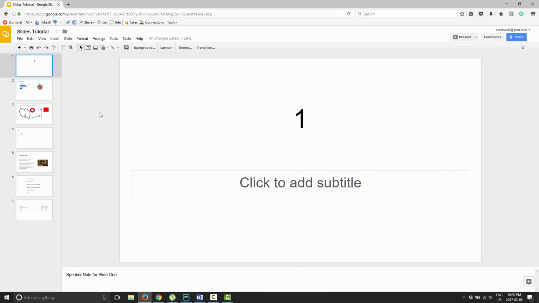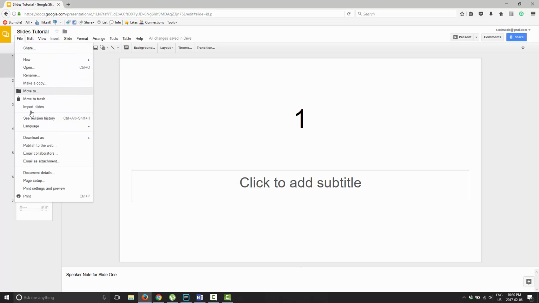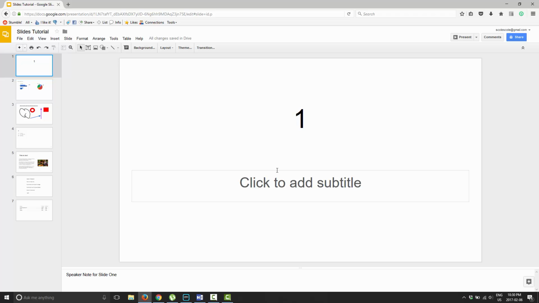Another way that you can do it as well, which is probably a better way of doing it, but you don't quite have as much control if you're presenting your presentation to an audience, and that way is to publish it. You can go under File and Publish to the Web.